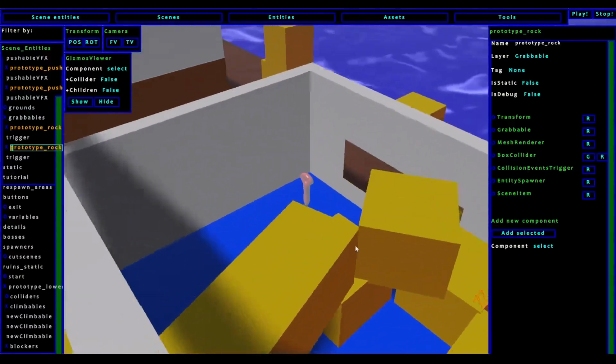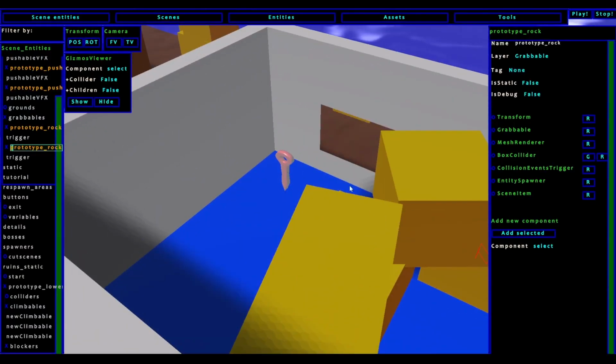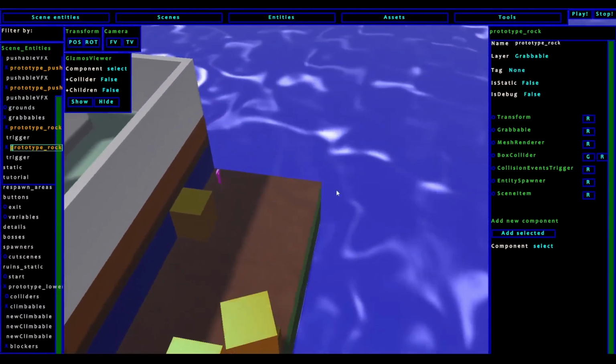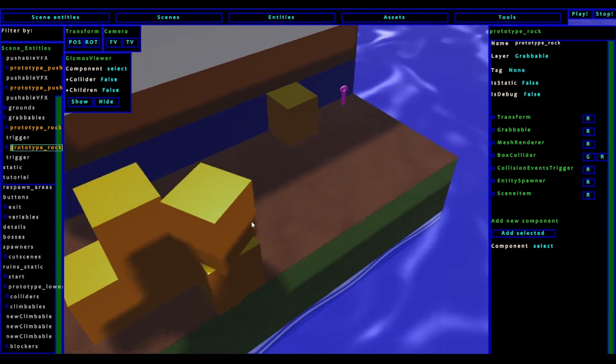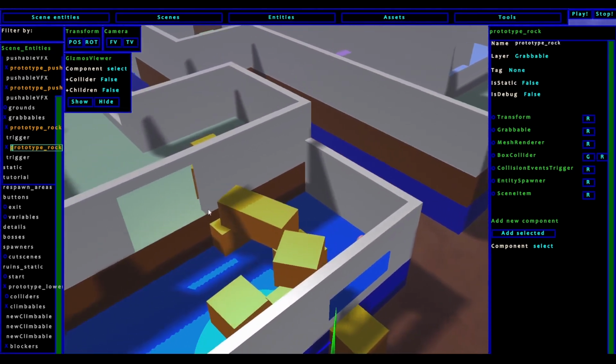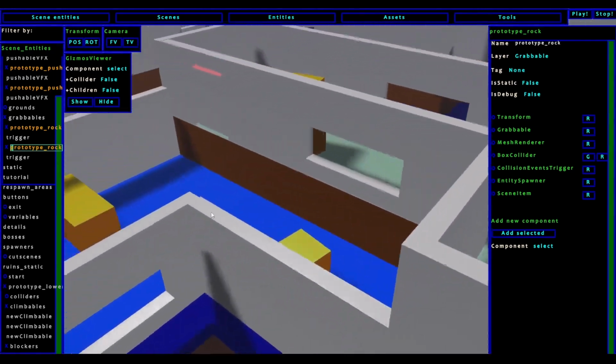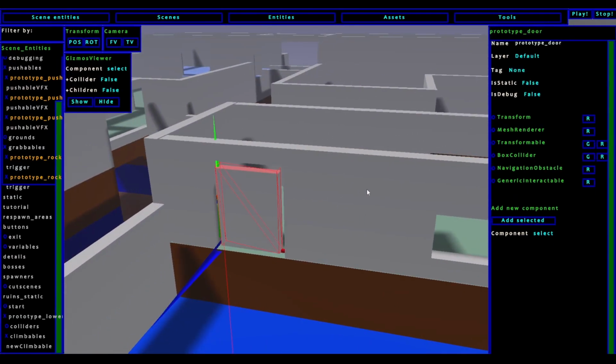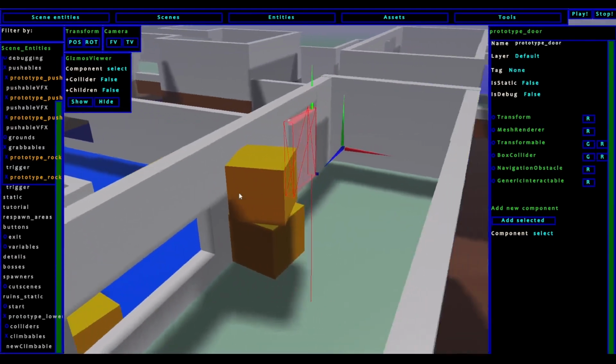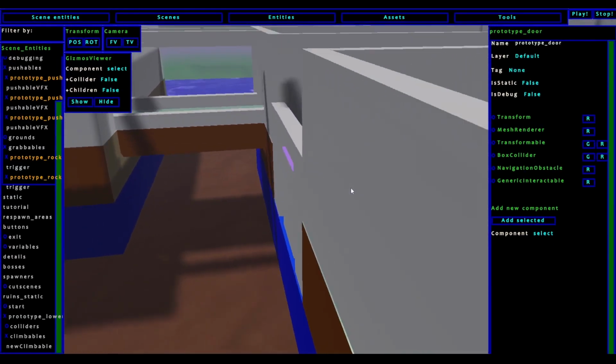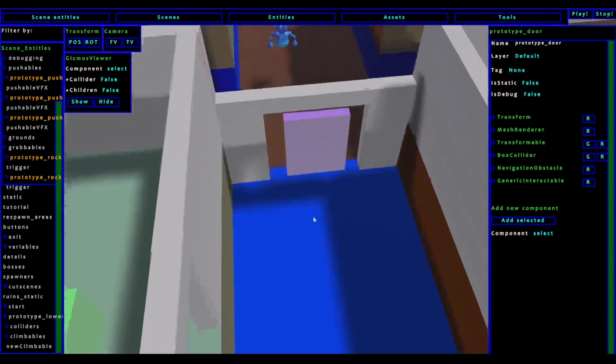Here we have one of the keys. This key can be grabbed by the player and used to open different gates. For this prototype level we have two different kinds of keys, and here are the doors that can be opened with the keys. This gate will move down when the player tries to open it having the right key. The same happens for this gate over here.